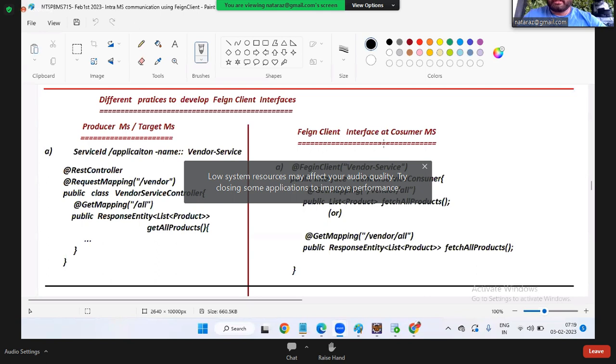Feign client itself. All we need to do is one interface declaration having proper signature method. One interface declaration having proper signature method, right, boss? Understanding my statement?